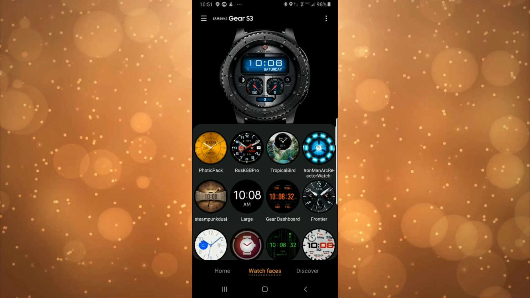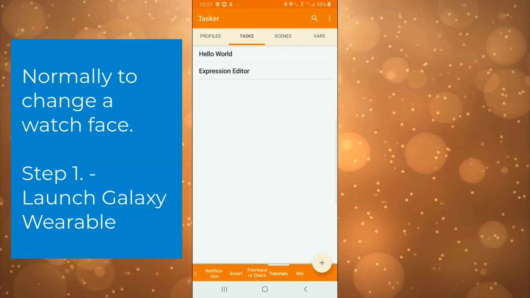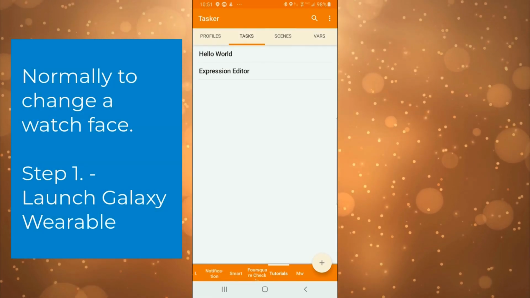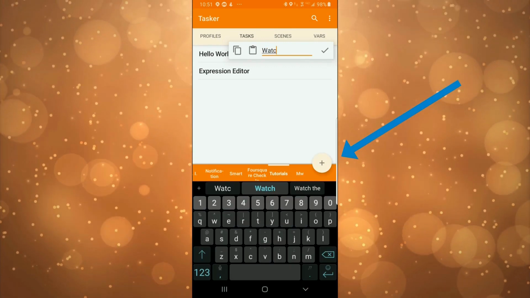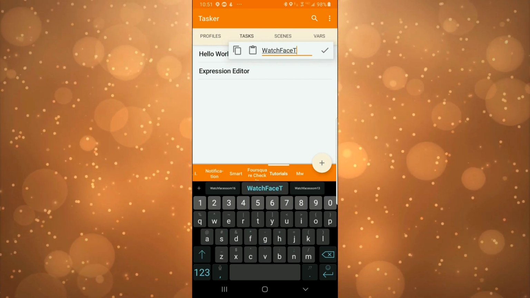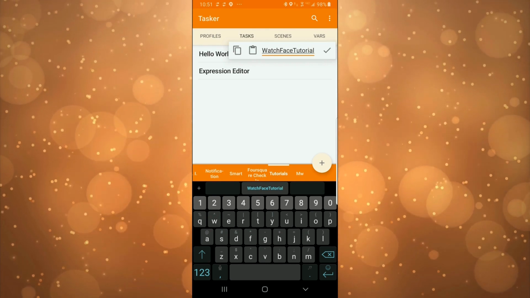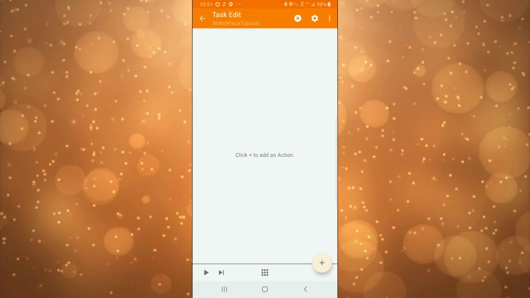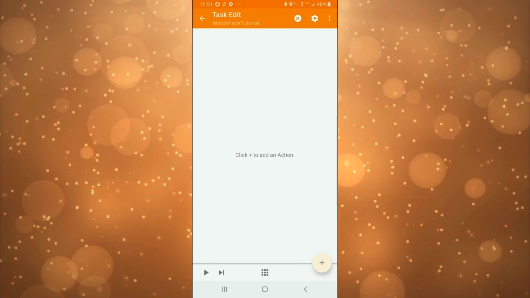Well, let's think about it for a second. What do we need to do? Well, in order to do this, the first thing we need to do is go into the Galaxy Wearable program. So that's going to be the first thing on our list. So we're going to create a new task list, a new list of things, and we'll call this Watch Face Tutorials, or Watch Face Tutorial, be fine. And this is now our list of actions. What actions do we want it to take?